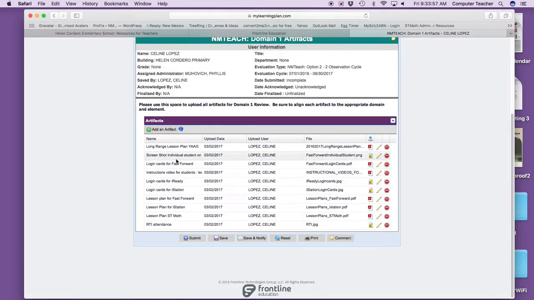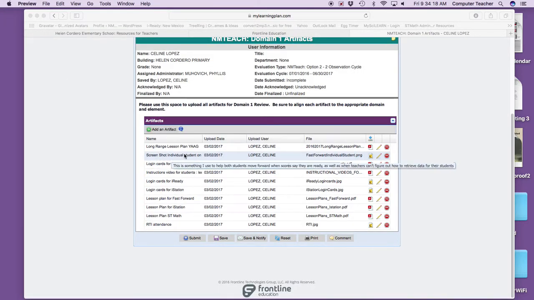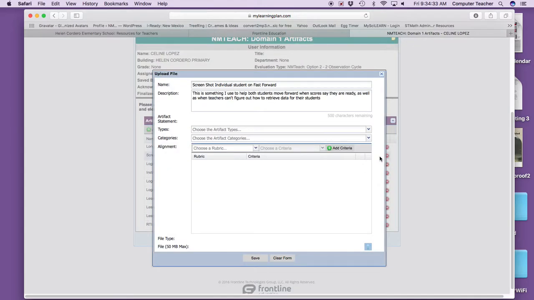Okay, let's see. Here is a screenshot. I know a lot of you have photographs, so let's see what this looks like really quick. I'm going to click on that photo, and I did a screenshot of Fast Forward, which all of us are doing, and it shows a student and their percentages, etc. I uploaded that screenshot, and I'm going to go to the pencil. As you can see over here, this was a PDF, and this symbol lets you know exactly what kind of document or file was uploaded. This was a screenshot or a photograph, and here's our pencil.